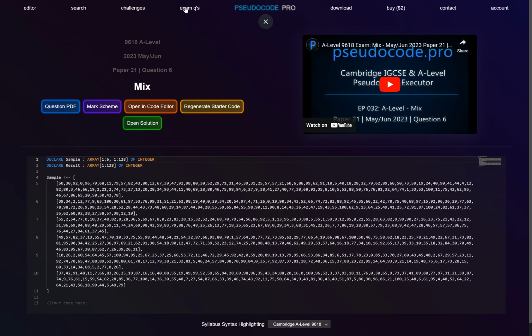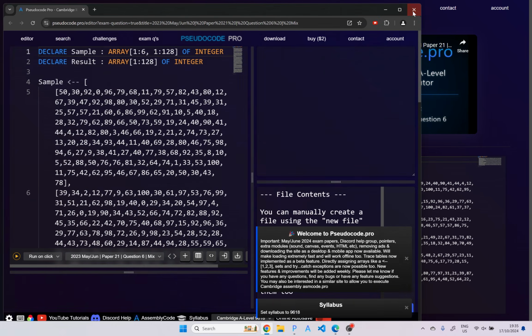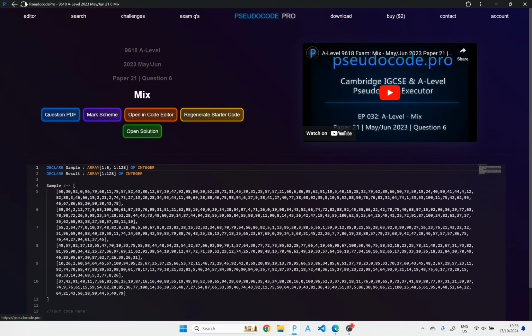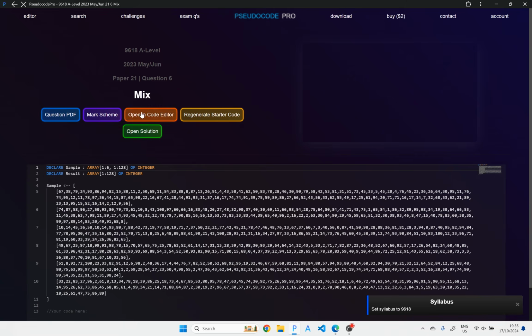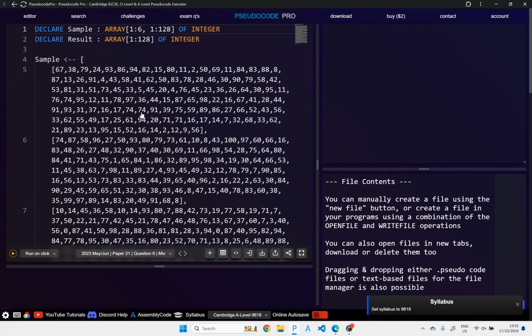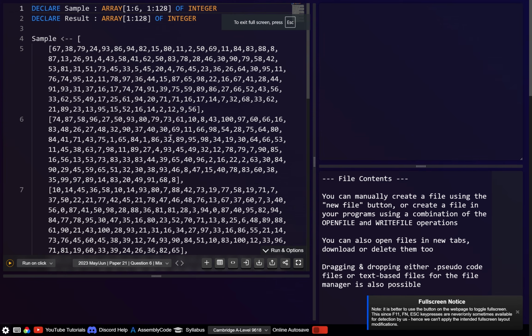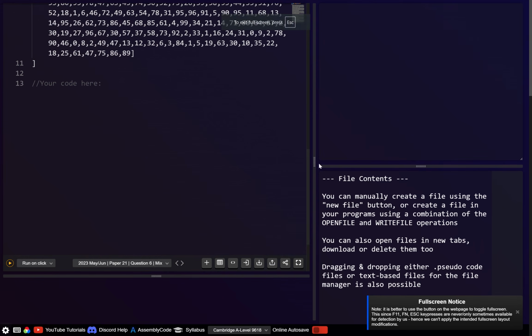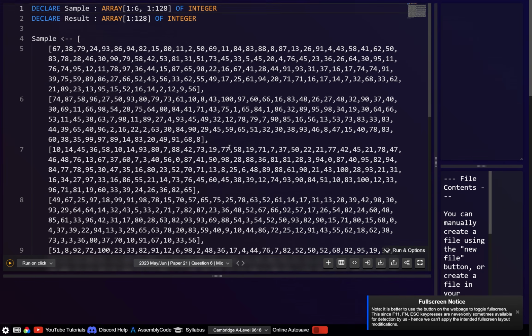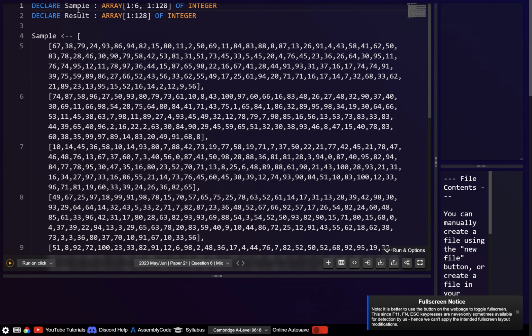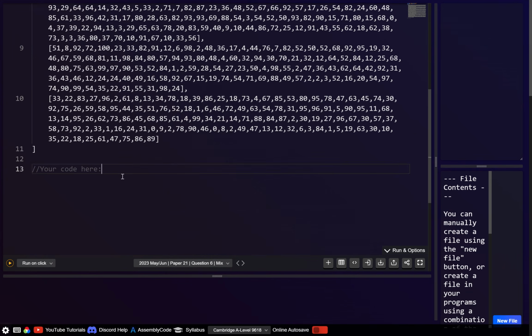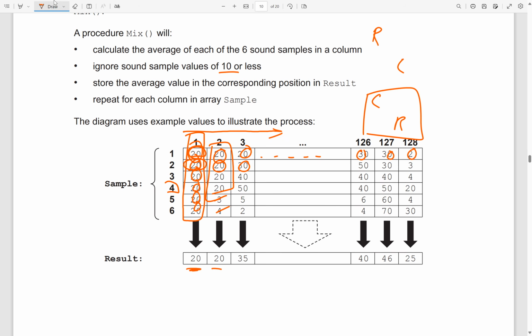Okay, so I've just gone to exam questions. Find this particular question, 2023, this paper. Here's going to give us the sample code. Let's go open in code editor. I'm not sure why that didn't work. Let me just reload again. Okay, there we go. So what we want to do, okay. Here we've got the sample and result, and in fact, let me just copy the instructions.